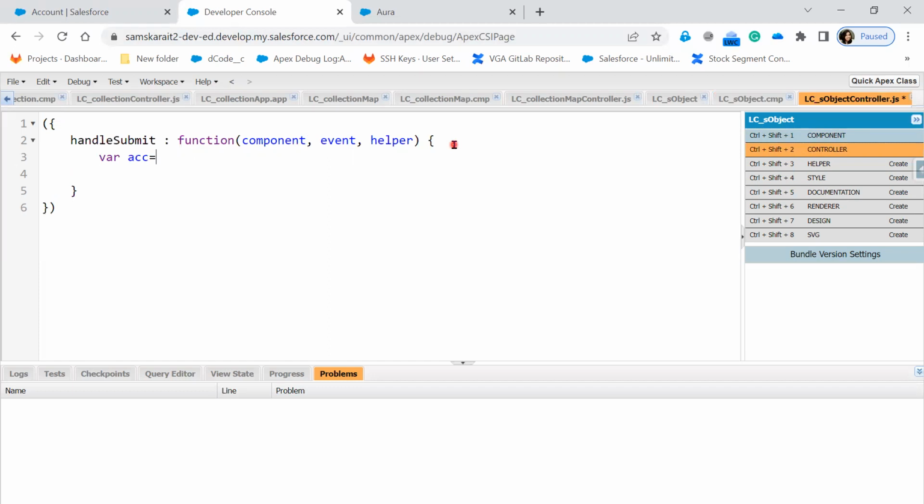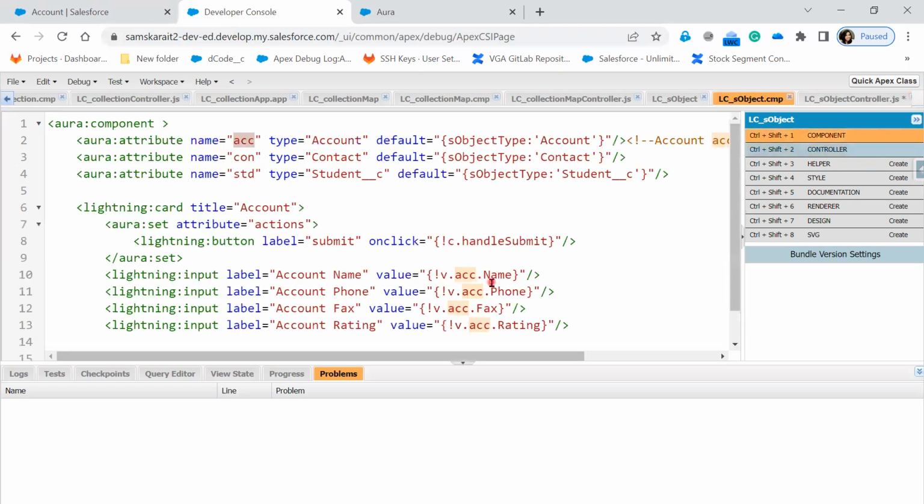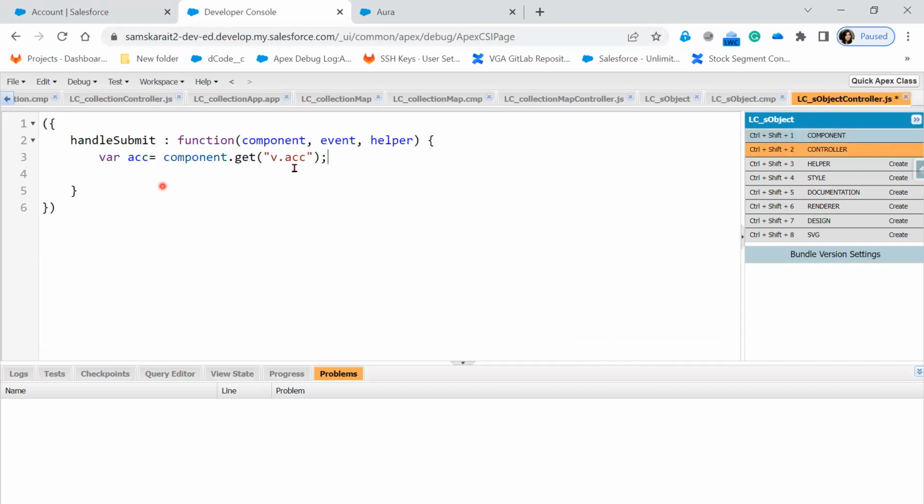In order to capture, we use component.get("v.acc"). That's it. I need not write acc.name, acc.phone, acc.fax, acc.rating. If I just say v.acc, that means all the data, whatever the user has entered in those fields, is stored in this sObject called acc.